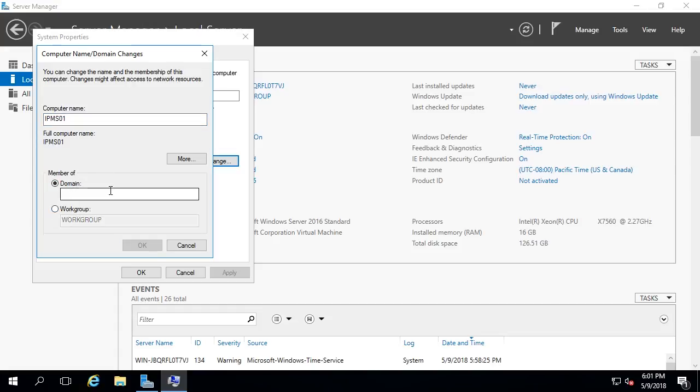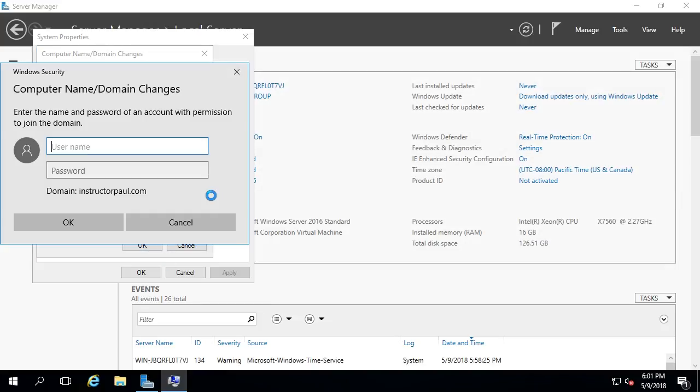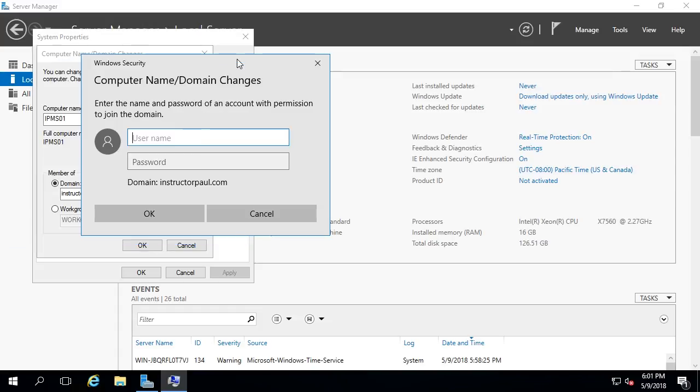Now I'm going to change this from workgroup to domain, and my domain is instructorpaul.com. Now if I click OK, what it's going to do is spin, reach out, and contact that domain. Now it's asking me for domain credentials.